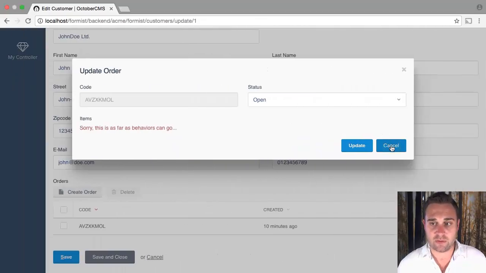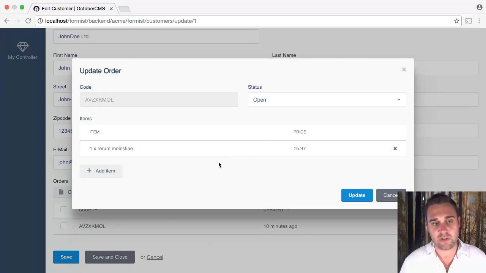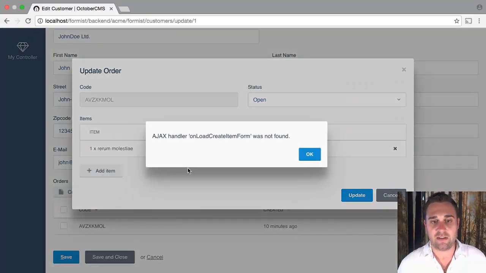So if we cancel this pop-up and open it again, you can see we now have a list of items, and that's driven by the markup that we've just created. But what happens if we click this Add Item button? It's going to display an error saying that the handler isn't found. So we should go and create that as well.